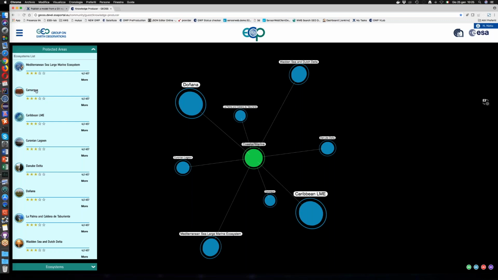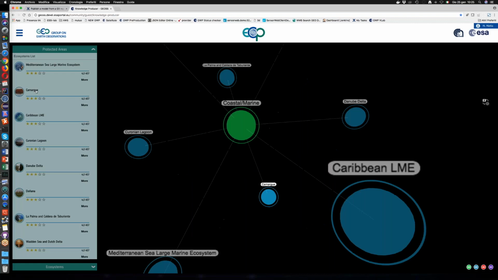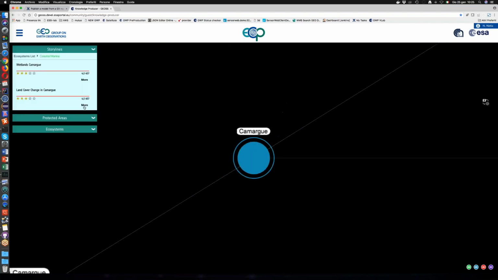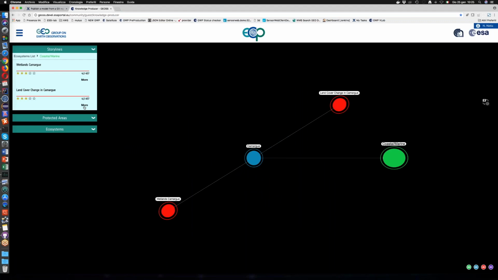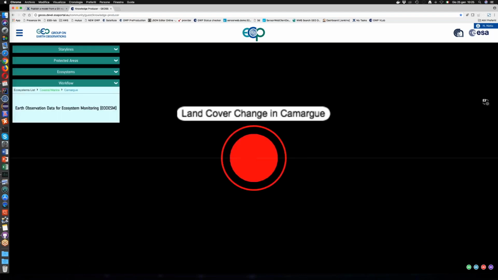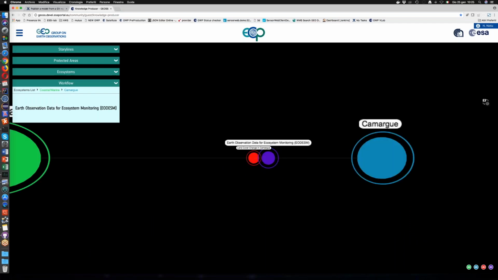And then if you select one of the protected areas, for example, Camargue, you are displayed with available storylines, the ECOPOTENTIAL storylines which are associated with that protected area. In particular, here we have this land cover change in Camargue, and when you select the storyline, you can visualize the workflows, so the models that implement that storyline. In this case, we discover the EODESM workflow.